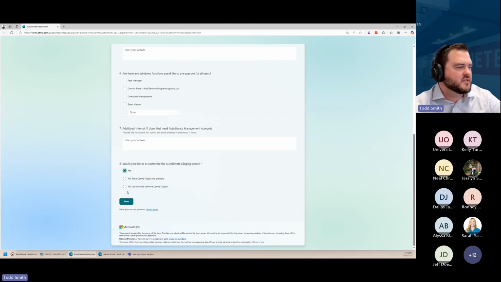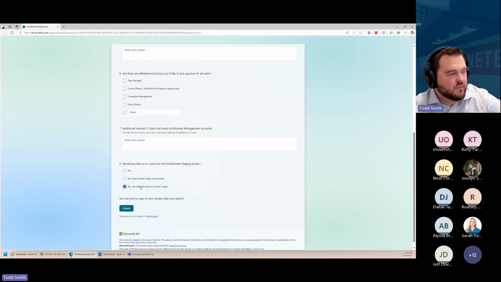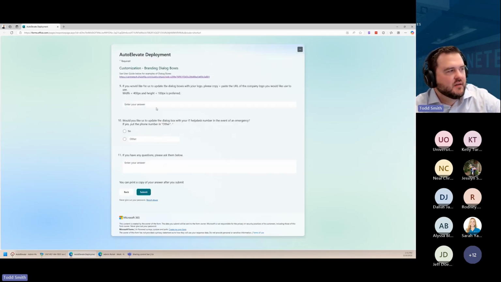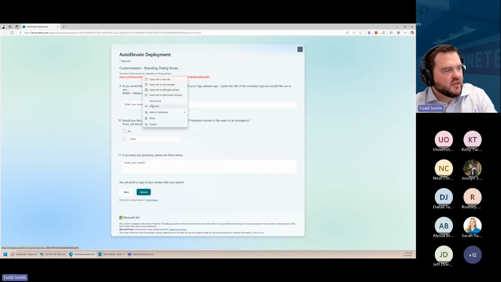If you say yes here, there's some additional questions. So would you like us to customize those boxes? Yes, no, keep centers, logos, and prompts, or no, use defaults. So we can also just default it, not put your logo or customize the prompts. This would also remove our logos. That's also an option. If I hit yes here, this will bring you to the user guide.